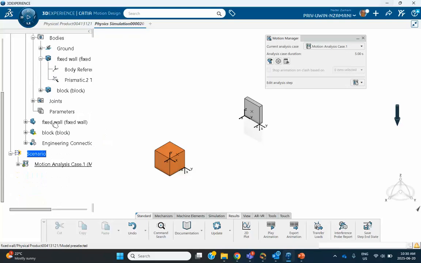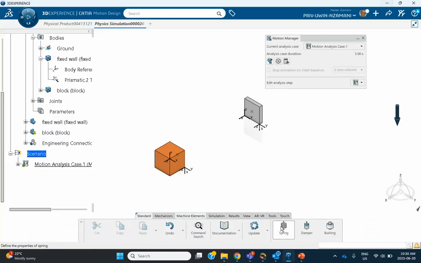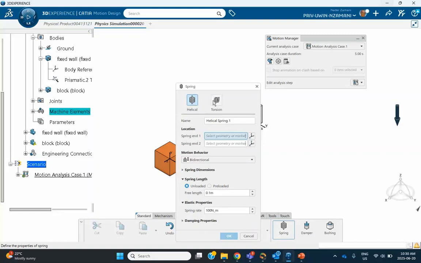Now, the other thing is that I want to give initial conditions to this later on. I want to move it by another 0.01 meter to the left. I want to do that, but we will come to that in a minute. Now, first of all, the spring. So we go to machine element, spring. This is axial spring. This is torsional spring. I have an axial spring.